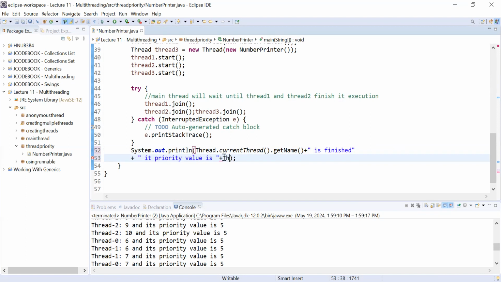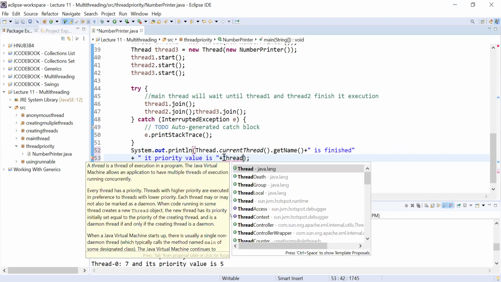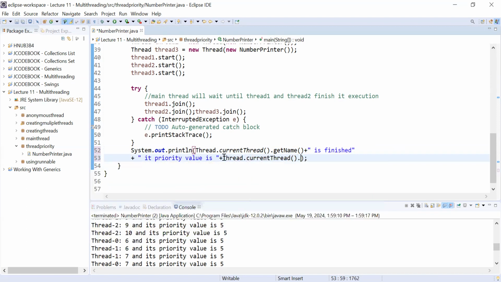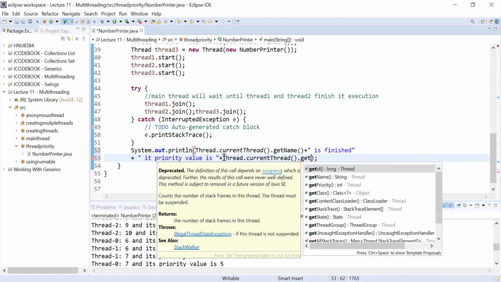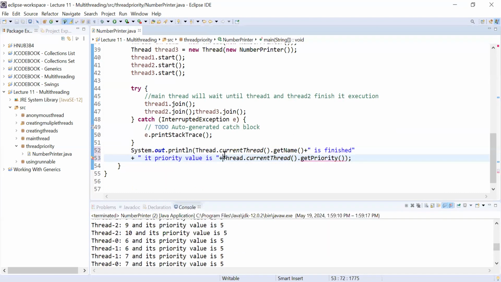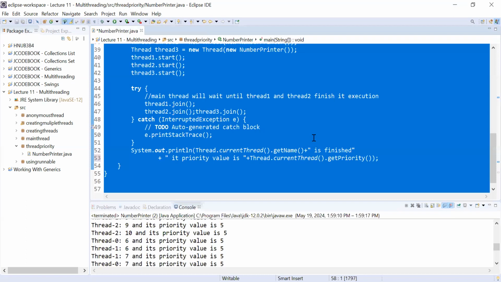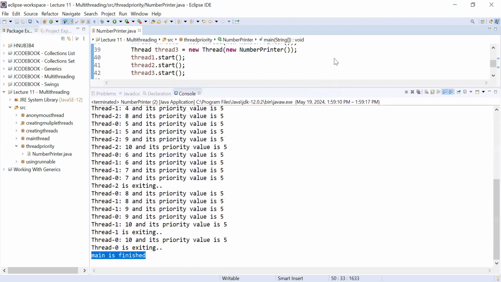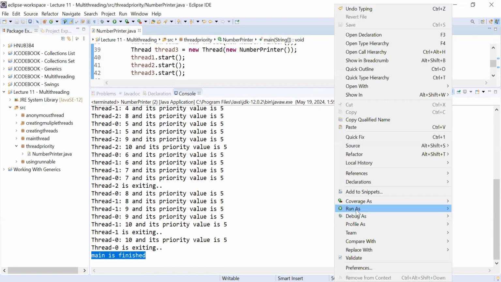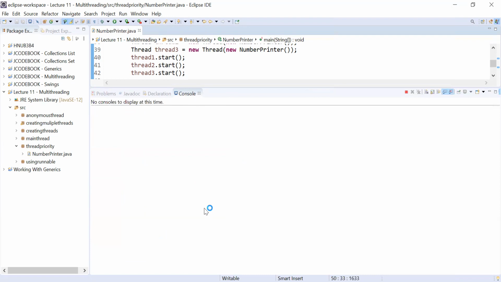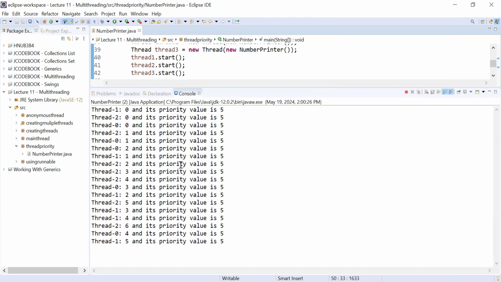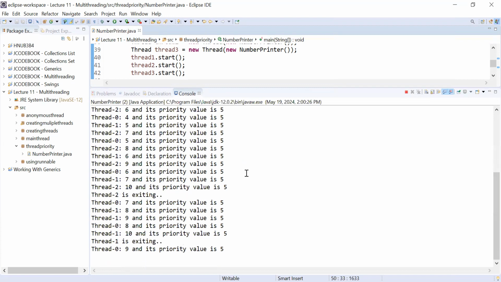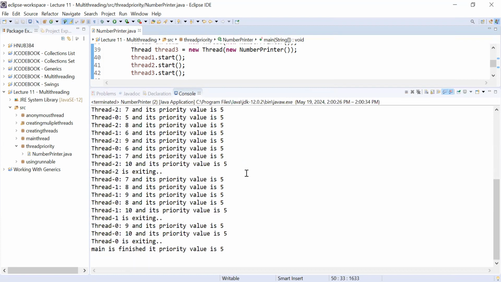This one, the Thread.currentThread().getPriority() value. So here you can display it. Now let me run this program and you will see what the output of this application is. So let us run this, and you can see here your multiple threads are executing simultaneously, and all the threads are on equal priority value, right?